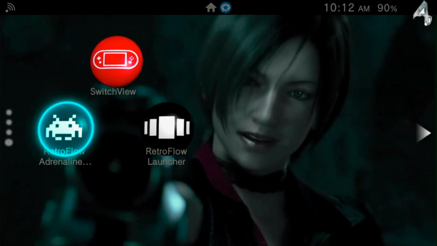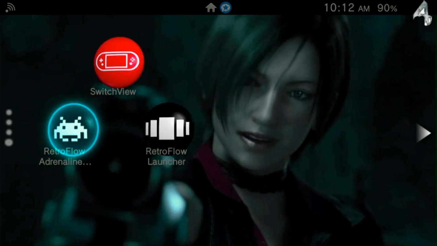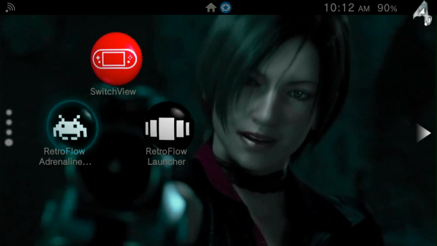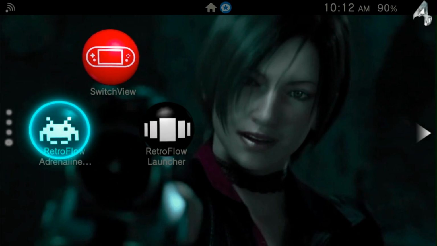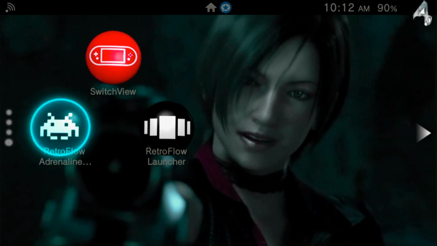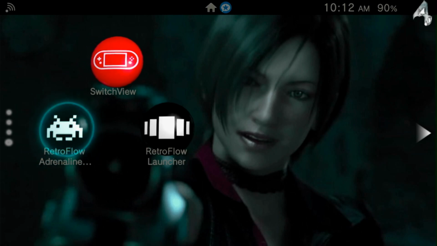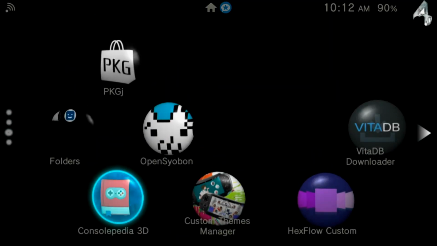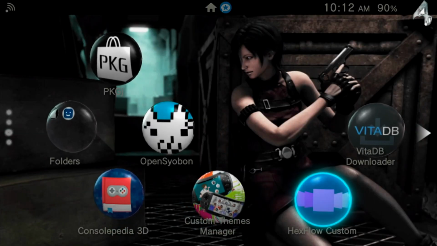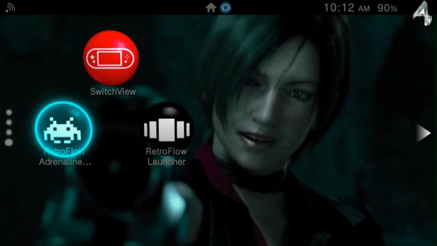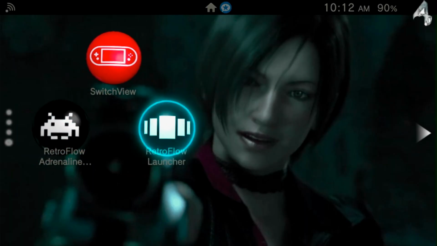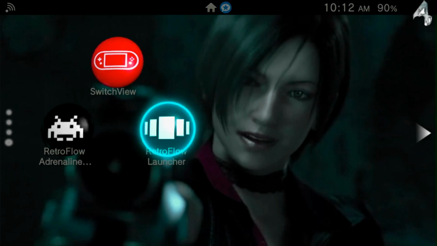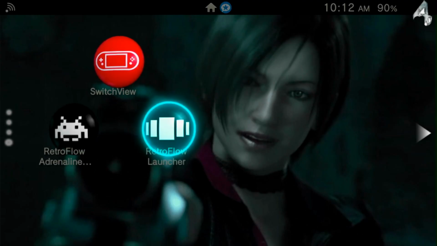So that's it for this video. In today's video, we learned about a few cool applications that can change the user interface in not only the PS Vita's live area screen, but in the Adrenaline application as well. So the Hexflow Custom Launcher, the Switch View, the Retroflow Adrenaline Launcher, and also the Retroflow Launcher. Those are all really cool applications to change the look of your PS Vita.